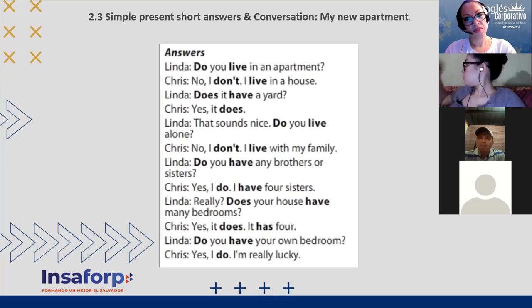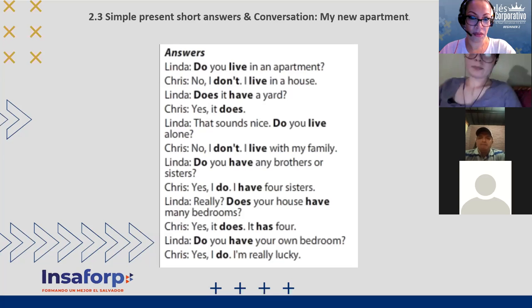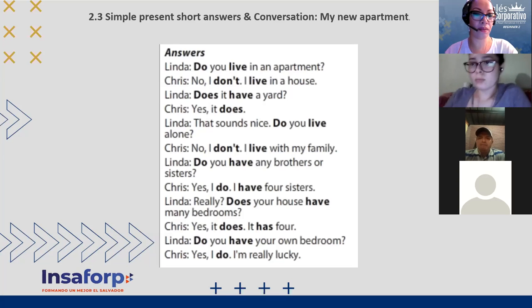That sounds nice. Do you live alone? No, I don't. I live with my family. Do you have any brothers or sisters? Yes, I do. I have four sisters. Really? Does your house have many bedrooms?